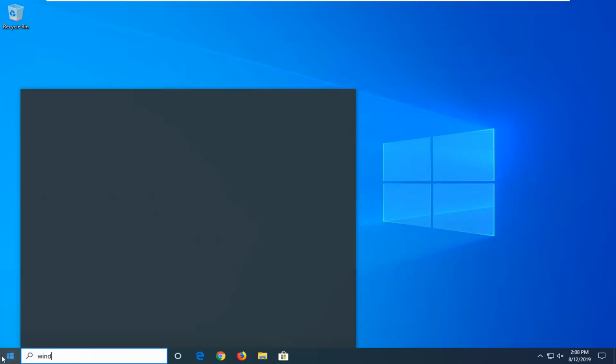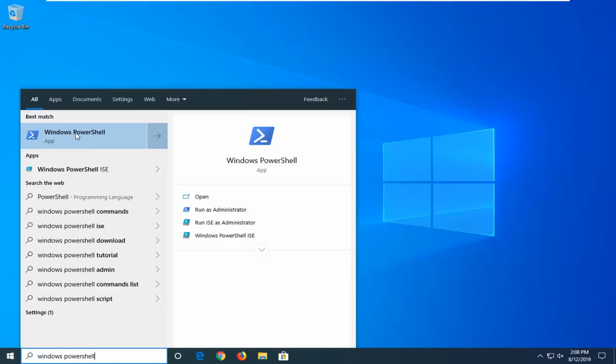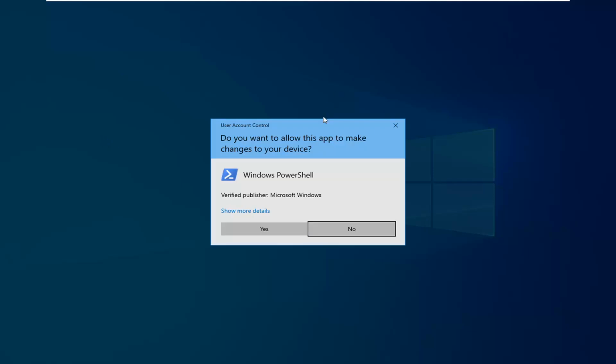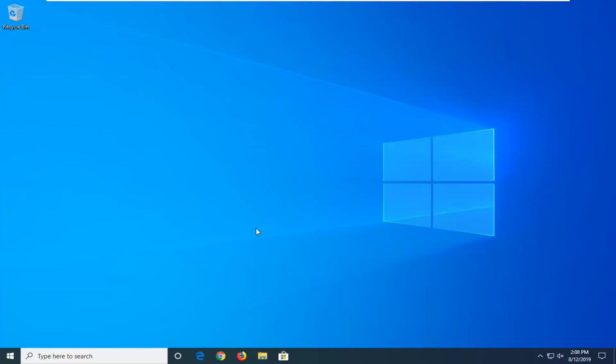One further thing you can try would be to go ahead and open up the Start menu once again, type in Windows PowerShell. Best match to come back with Windows PowerShell, right click on that and then left click on Run as Administrator. If you receive a User Account Control prompt, left click on Yes.